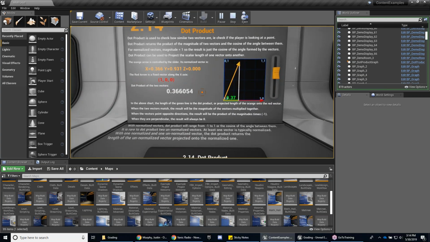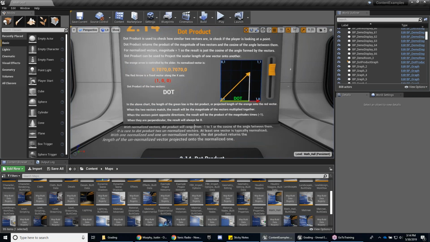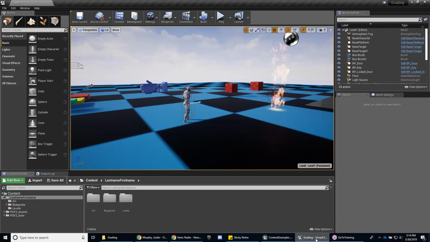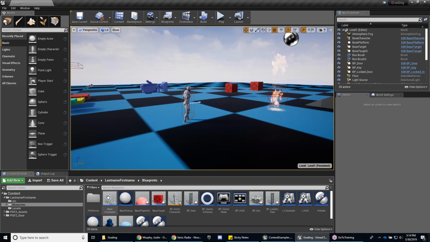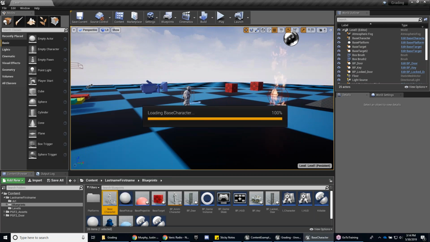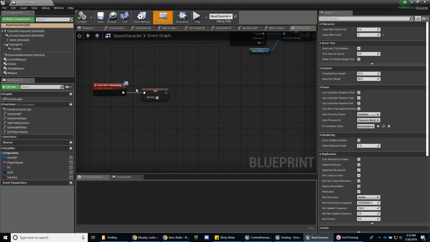So what we'll actually be doing in our level is getting our AI to track our character and determine if it's in front, and if it's within a certain range, we'll actually tell it to shoot and stuff, just to get a basic turret kind of functionality. So we're in our normal level. What we're going to do is open up our base character.